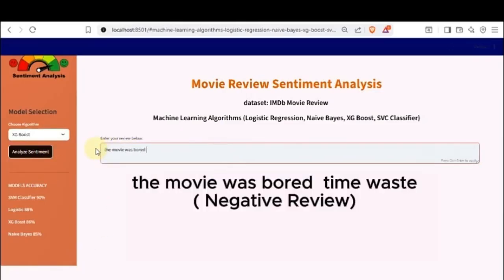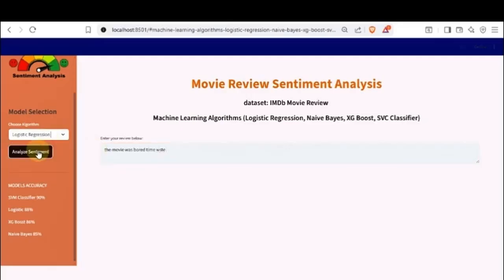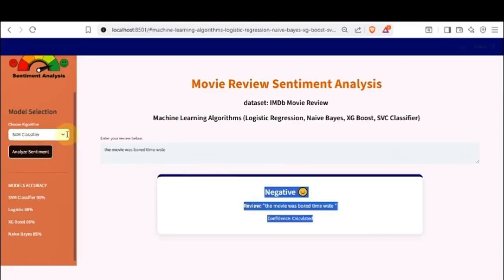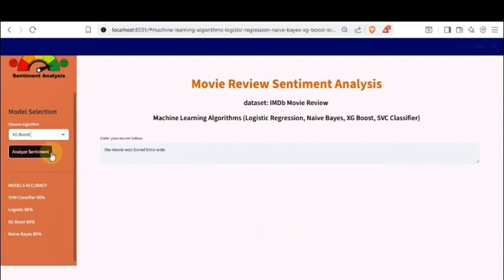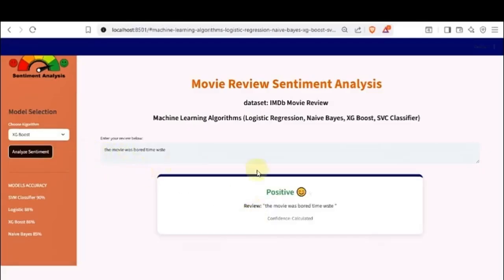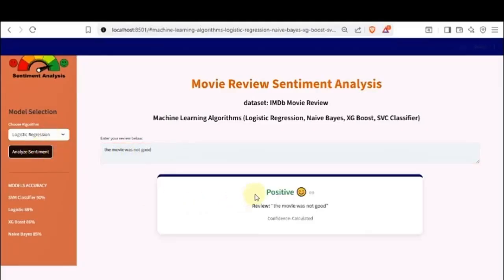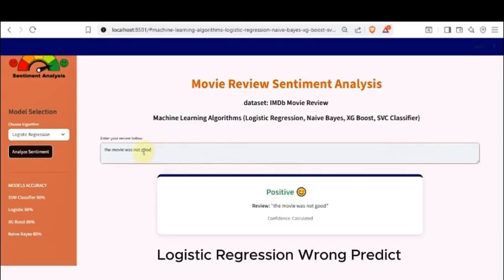high-volume data. This project solves that problem by providing a streamlined interface where users can input text and receive an immediate sentiment prediction. The demo begins at the sentiment analysis dashboard, where we can choose from several machine learning models, including Logistic Regression, Naive Bayes, and SVC.